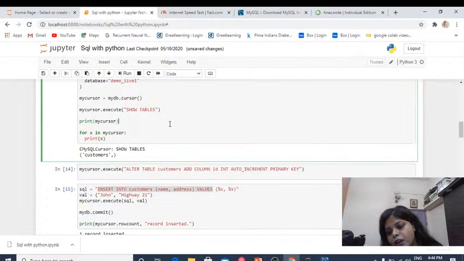Yes, you can change, Rahul. Whatever you can do in SQL, you can do the same thing using SQL with Python, right?